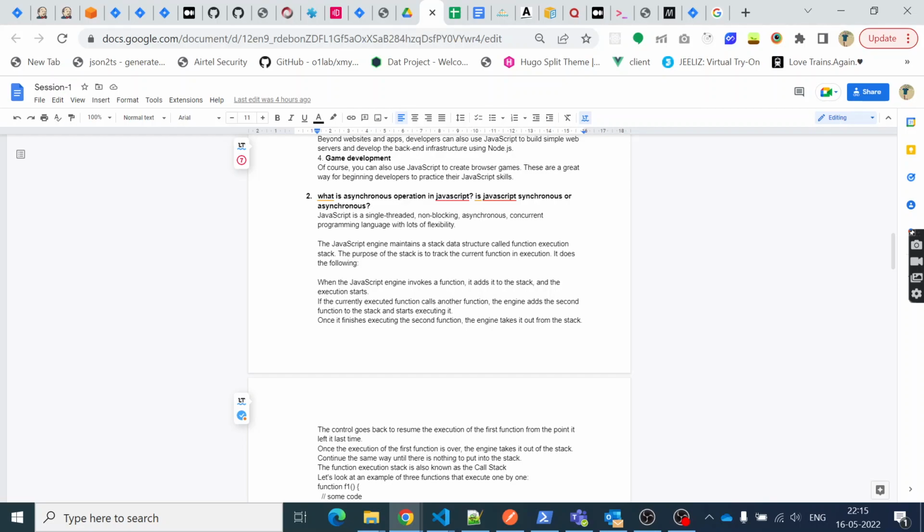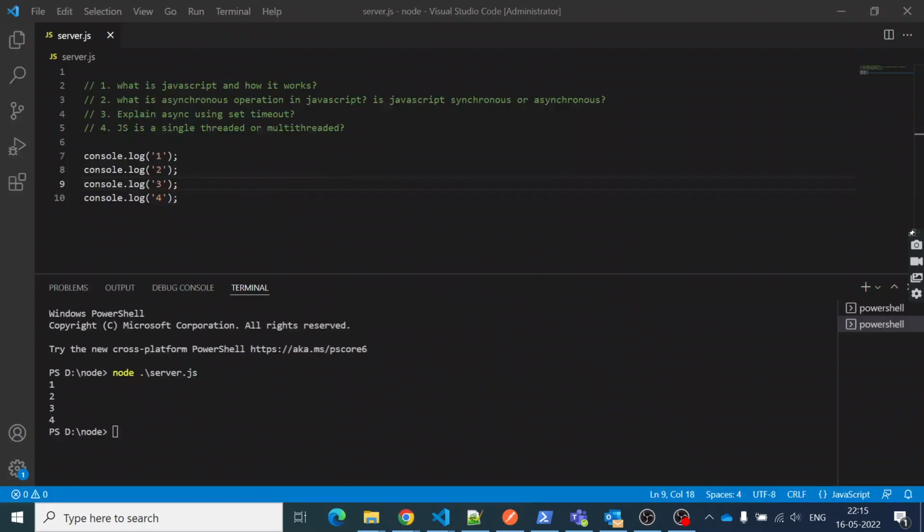The simple answer is JavaScript is synchronous, single-threaded, non-blocking, asynchronous, concurrent programming language with a lot of flexibility. So how is it asynchronous? The JavaScript engine maintains a state data structure. What happens when the JavaScript engine starts the execution? It will not wait if there is any asynchronous operation. Let's say there are some web APIs. I will explain what the web APIs are, like setTimeout. I am just taking one example.